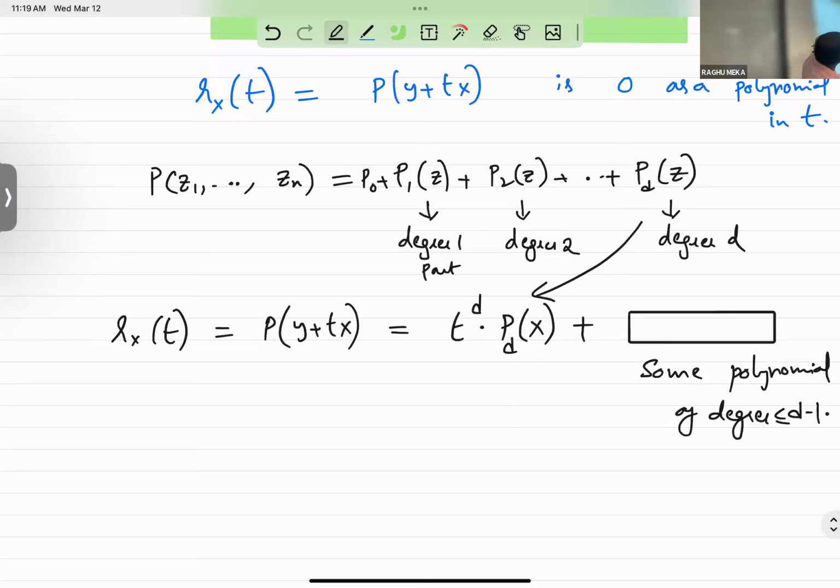Just as an example, imagine the polynomial P had degree 2. Then the quadratic term where t squared appears is only whatever was degree 2 in the original P. The linear terms won't interfere with the quadratic terms. The quadratic terms might interfere with the lower things, but the linear things won't interfere with the quadratic things. And the same thing here.